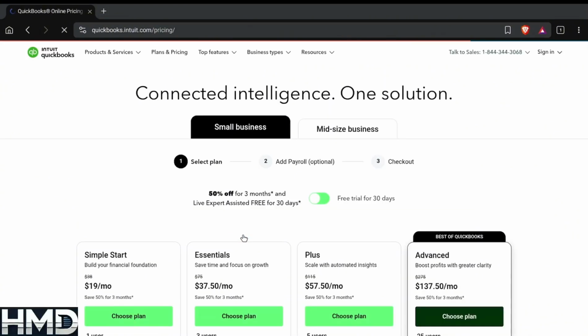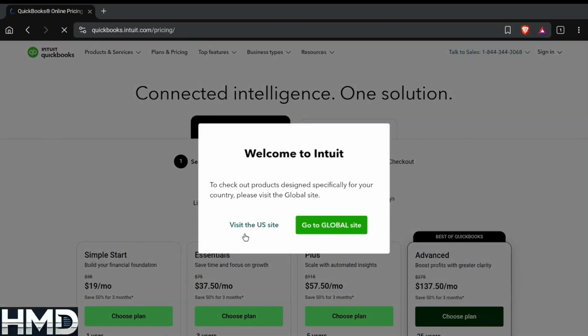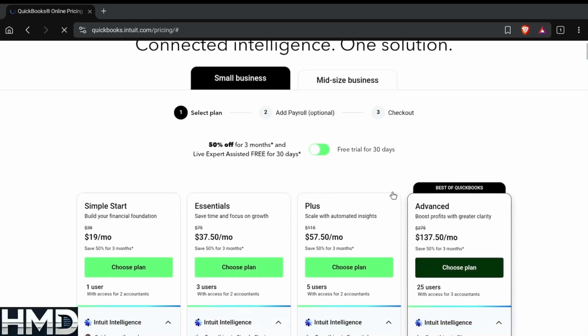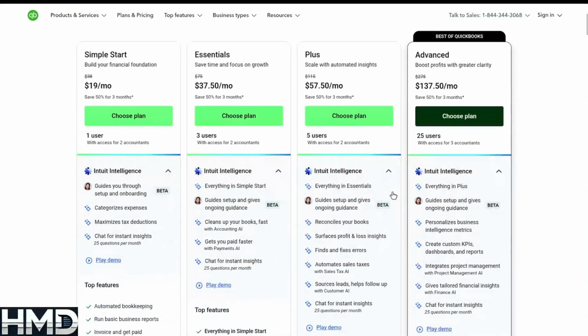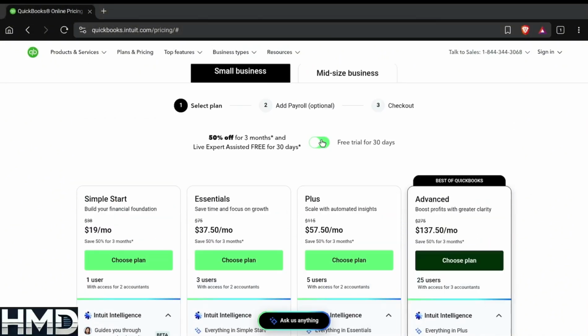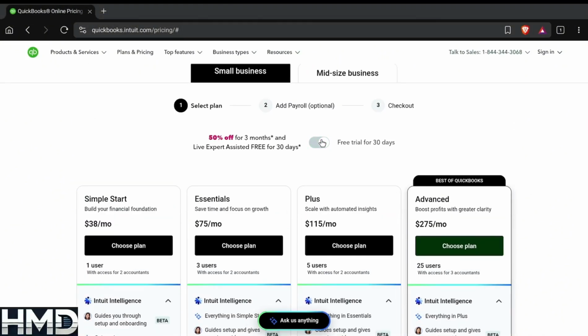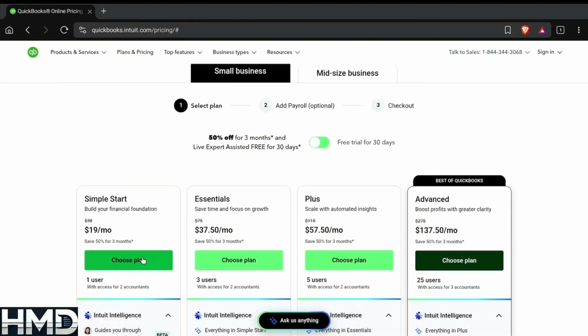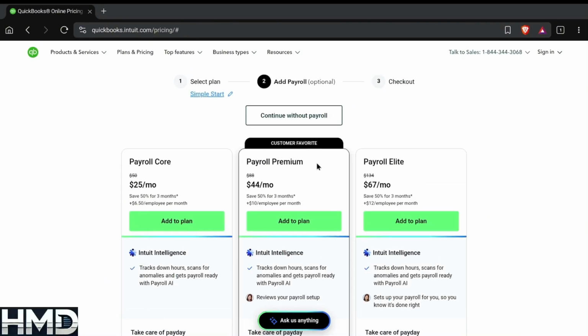Now, you'll see 4 plan options. Each plan offers different features. Examples include Simple Start, Essentials, Plus and Advanced. Pick the one that fits your needs, then click Choose Plan. Don't just pick randomly. Higher plans equals more features plus higher cost. Start simple if you're unsure.